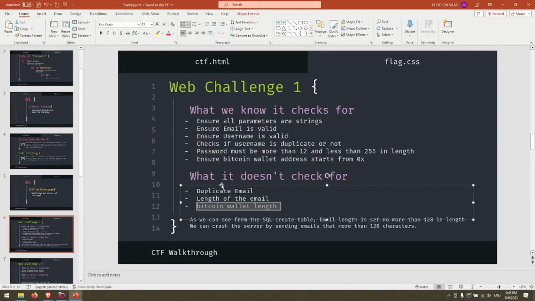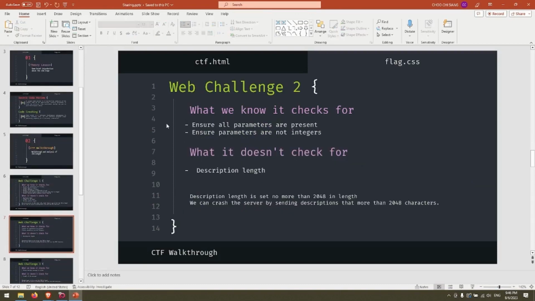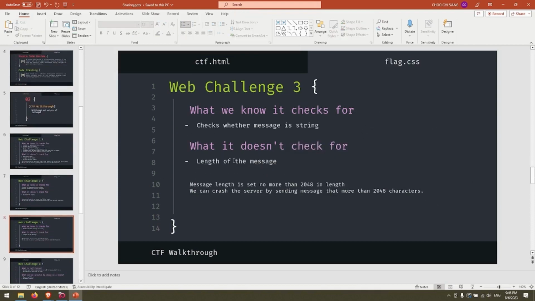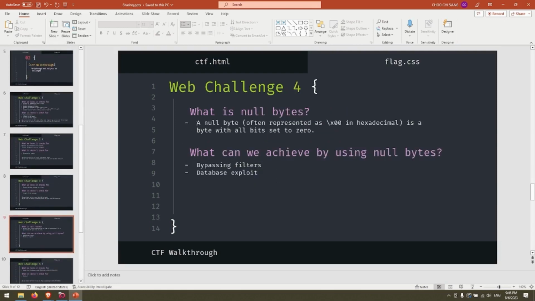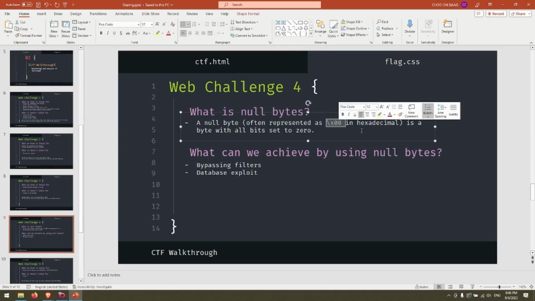And oops, actually, here. For web challenge 2, it does not check for the description length, and web challenge 3 does not check for the length of the message. Challenge 4 is how do we use null byte to bypass the filter. Usually it's 0x or \x or \u.